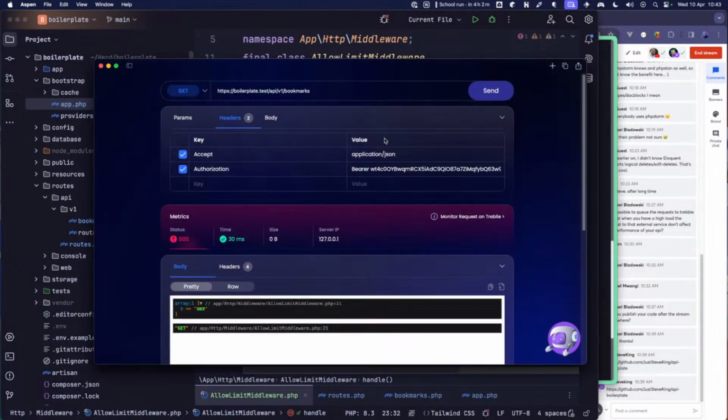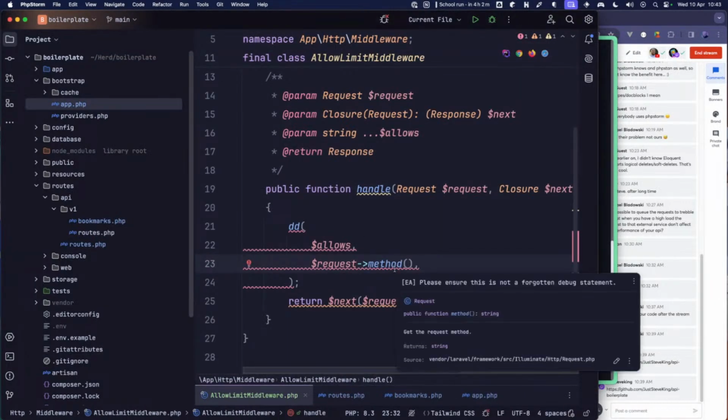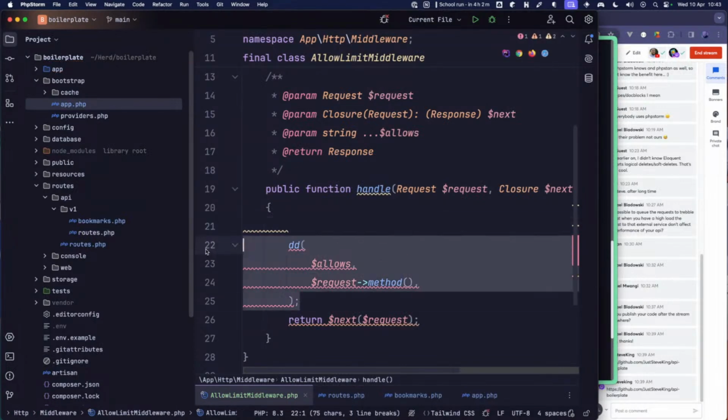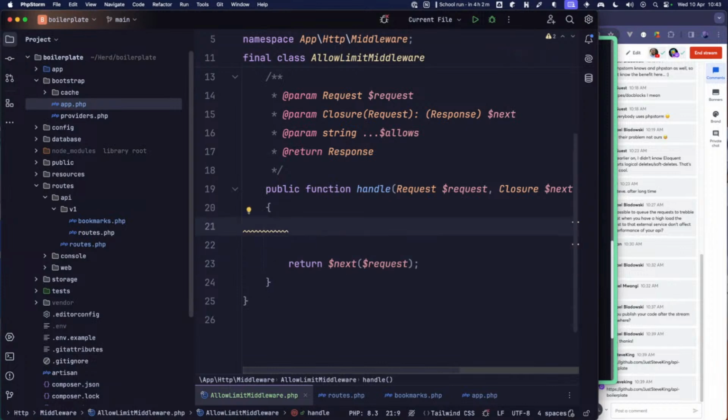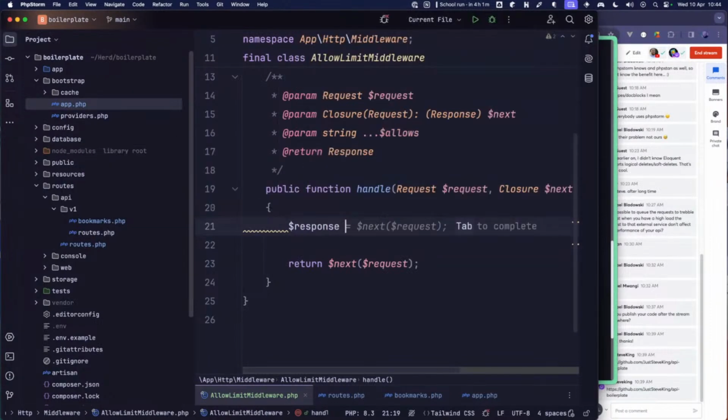Send that again. This is a GET request. Not bad, right? So next up, we can say if... no, we don't even need to do that. I'm going about it all backwards here. So the response is next request, and we're going to return that response.